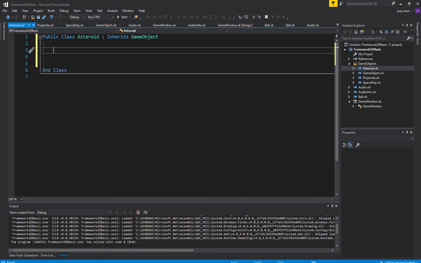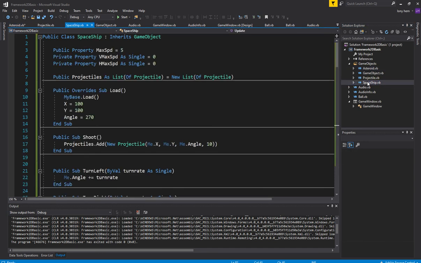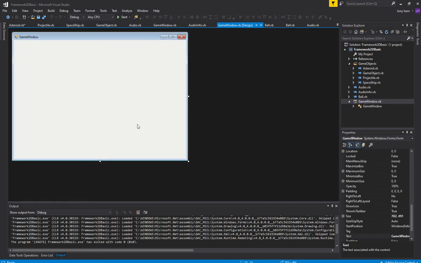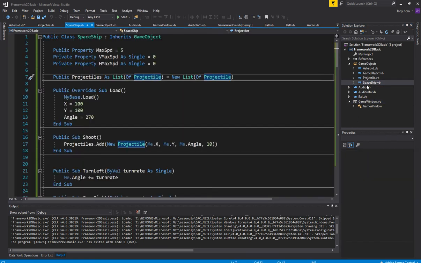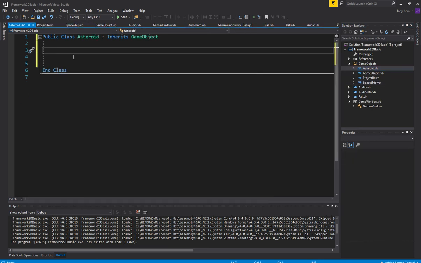So what does the asteroid need? When we spawn the asteroids, previously we made the spaceship spawn the projectiles, but the asteroids is not the same. I want the game window to spawn the asteroids. And when the game window spawns them, we need a constructor so that we can tell it how to spawn, how big to spawn, how fast it's moving, and so on.